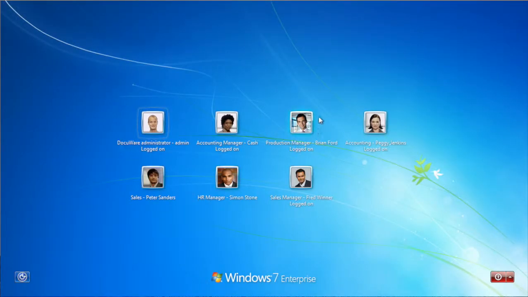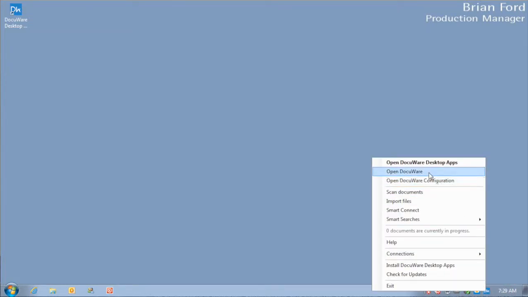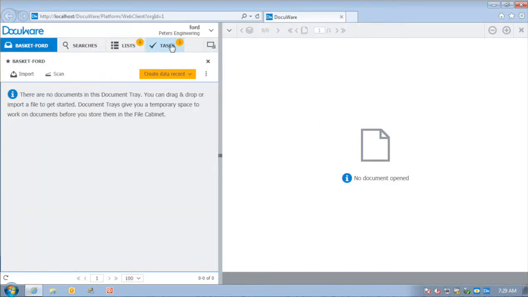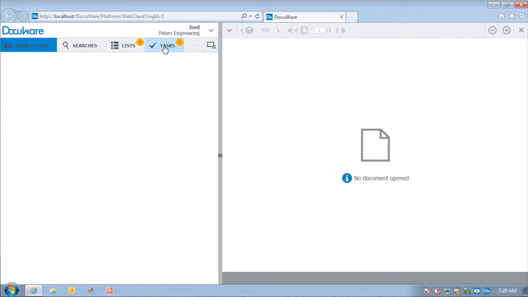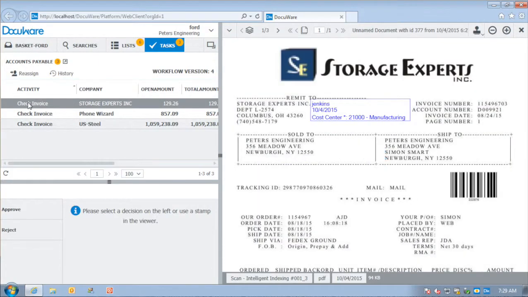So from here, we will switch to the production manager that is in charge of approving invoices for the manufacturing department and launch his DocuWare interface. We'll see he has 3 new tasks to handle. And if we go to the task area, we'll see his tasks are check invoice. In the upper left-hand corner, we have all of his tasks, what he needs to do, what activity is required. In the right, we have the invoices. And in the bottom left, we can either approve or reject the invoices.